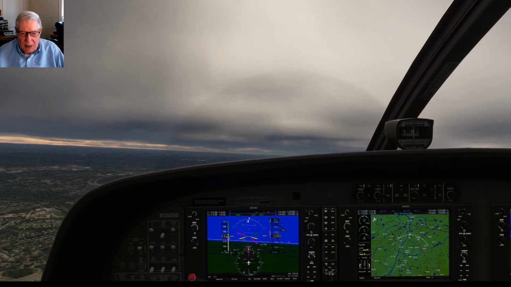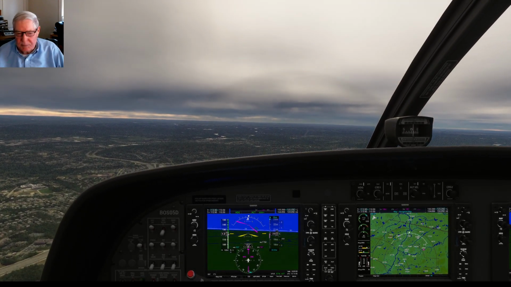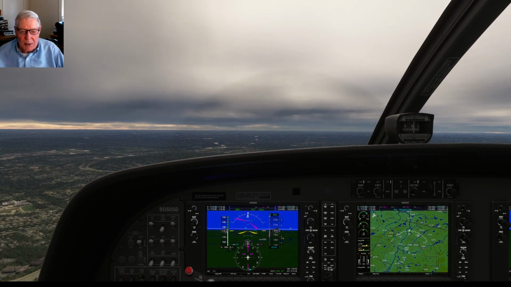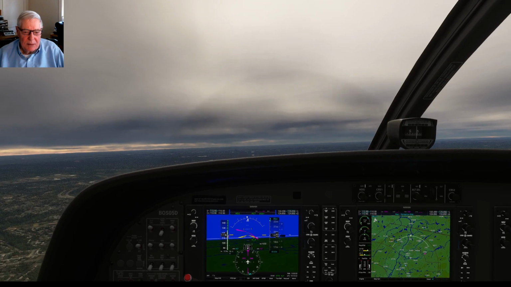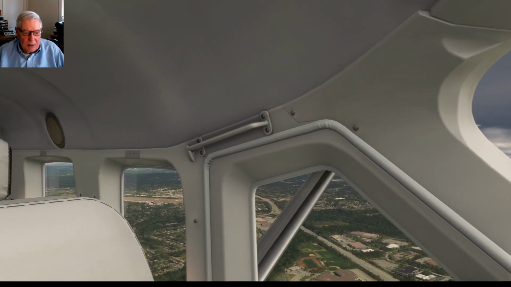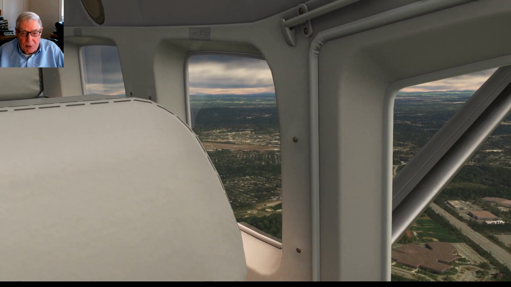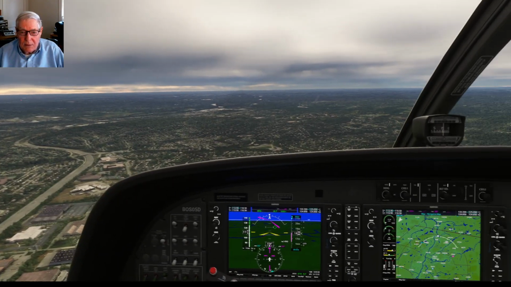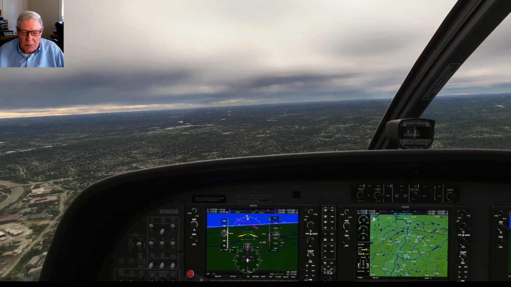All right, we're a little high here, a little fast. Slow it down. Put in one notch of flaps. There's the runway over there. There's the threshold. It's at a 45-degree angle. Slow the plane down some more.